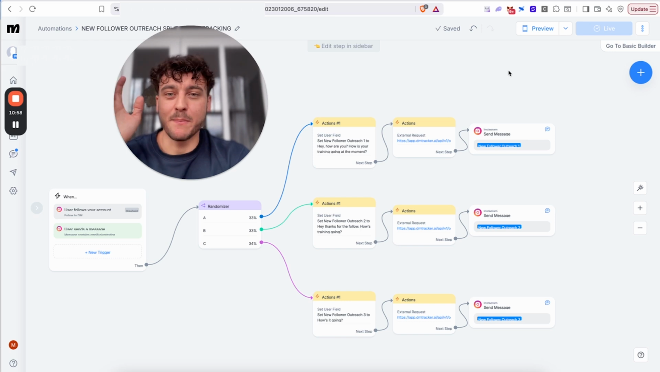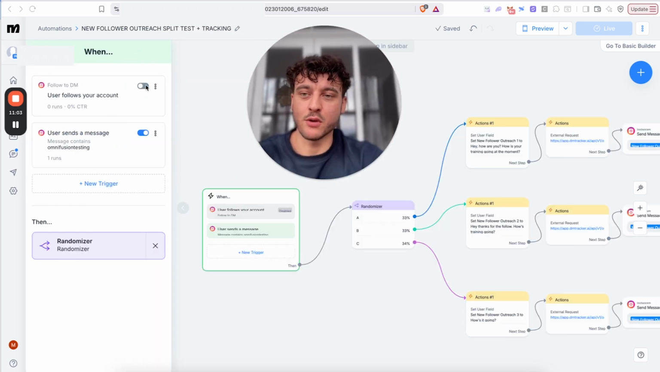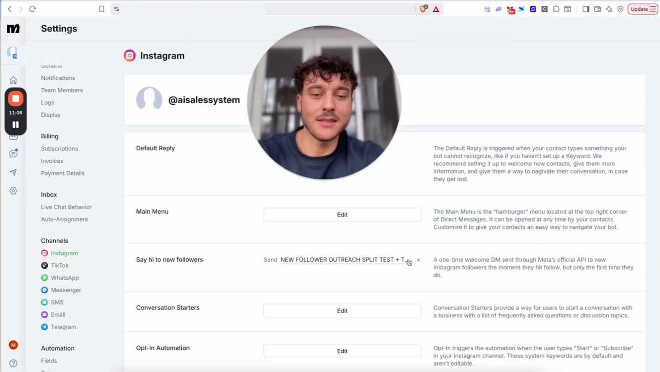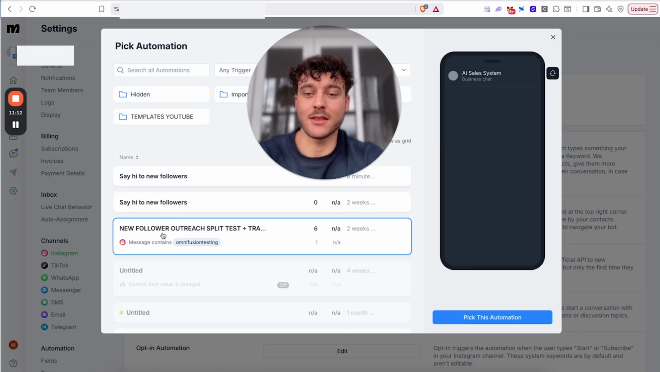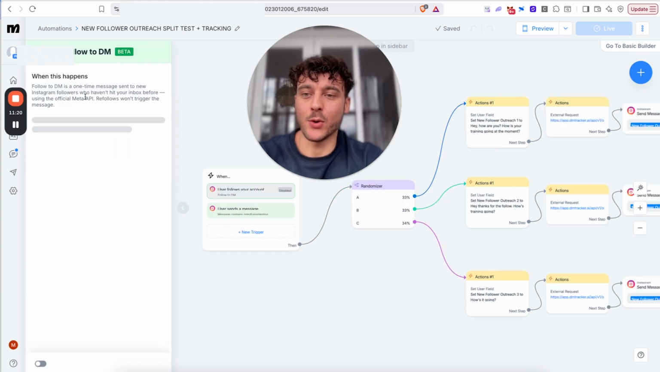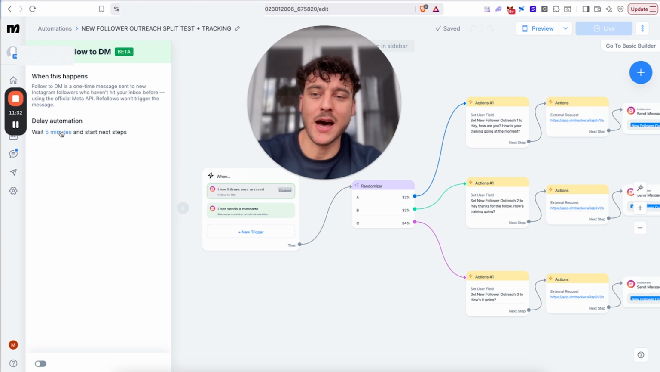Once you have everything set up and you're ready to go, all you need to do is go ahead and turn on the trigger for the follow to DM flow, or if it's not yet linked up, go to settings, Instagram, and where it says say hi to new followers, click on select existing and select the template that you just set up. In terms of timing, I would recommend sending the new follower outreach between 5 to 10 minutes after somebody follows you. Anything below that, 30 seconds, 1 minute, is going to be too fast and people are going to realize that it's automated. So setting it to 5 or 10 minutes is going to yield the highest reply rate possible.